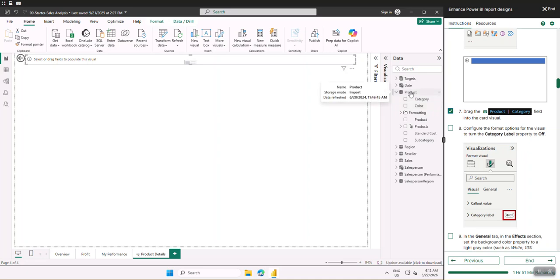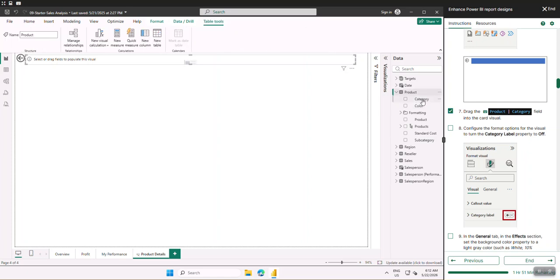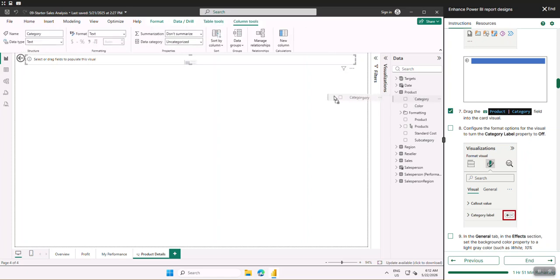Drag product category into the card visual. So this is product, select category, now drag it and drop it inside the visual. Okay, I'm just going to adjust it a little bit because bikes is not showing. You just drag product and you drop it here. Is that what you have?